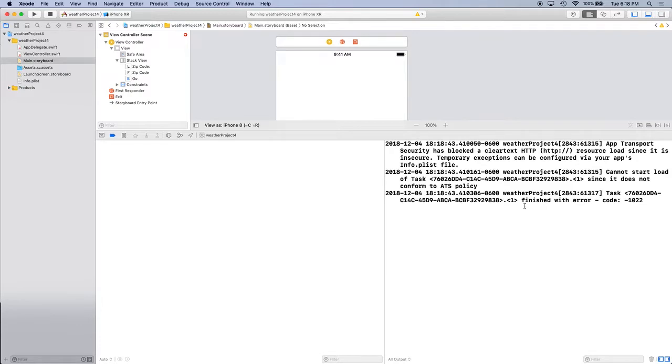App transport security has blocked the clear text HTTP resource load since it's insecure. So by default, your data requests are only going to go to HTTPS services, which is great in theory, right? Like, I mean, it's there for a reason. Like, I want my application to be secure. They don't have an API that's HTTPS based.